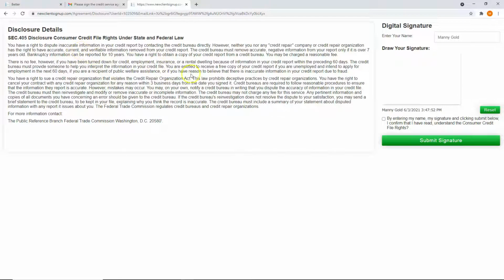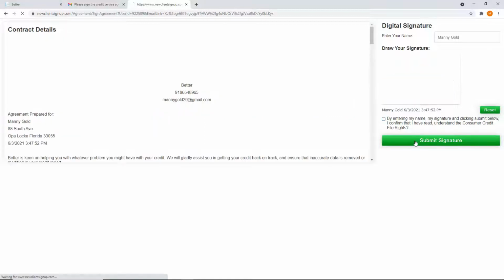Now what they need to do once they're on the screen is to sign this signature from here. Check the tick box to confirm the information, and then hit on submit signature. Once you click on submit signature, they would now be routed to the contract agreement itself.